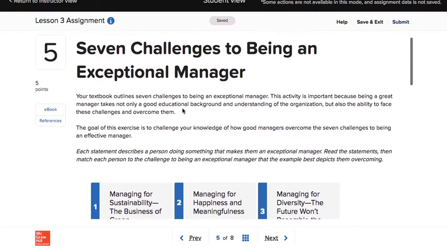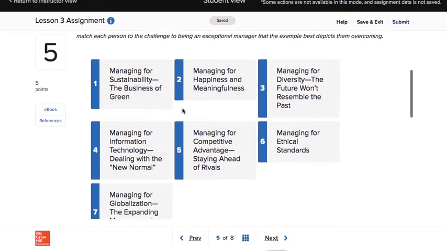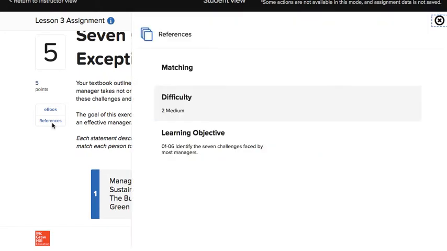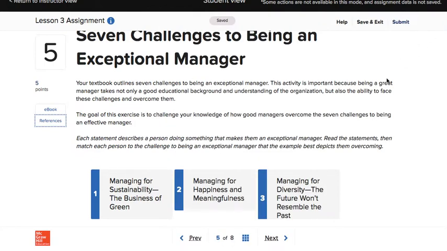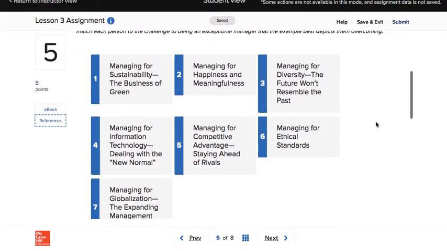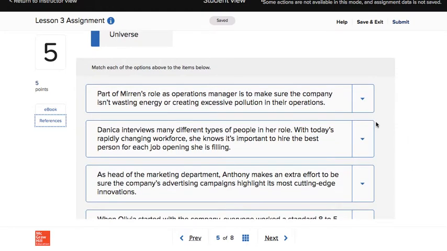Now, with this one, it's another matching. So you've already learned that you read down here to see what the statement is. These are looking at the 7 challenges to be an exceptional manager. Where did this come from in the textbook? Remember in chapter 1, we talked about the 7 challenges that we face. So you look at the 7 challenges, and then you scroll down and you read each of these scenarios before you select the challenge.